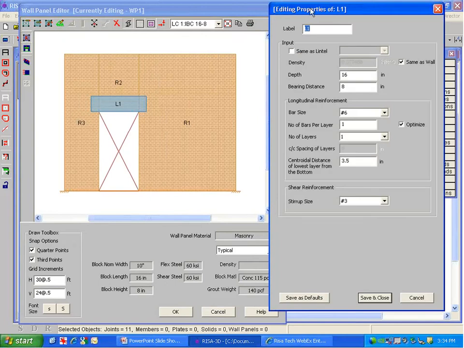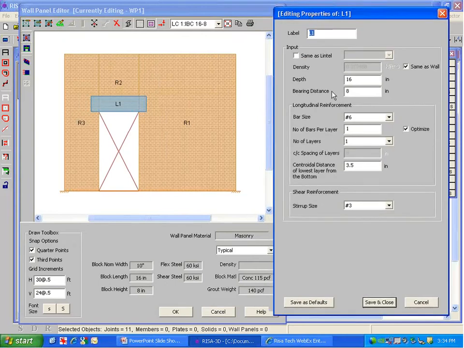Inside the lintel information, I find very similarly, I find the density. It can be the same as the wall, or I can designate a specific density for myself. I'm going to say same as wall for me. And I'm going to use a depth of 16 inches, so I can change my depth size for that lintel. The bearing distance here is 8 inches off the edge of that opening. It's going in at 8 inches as a bearing distance.